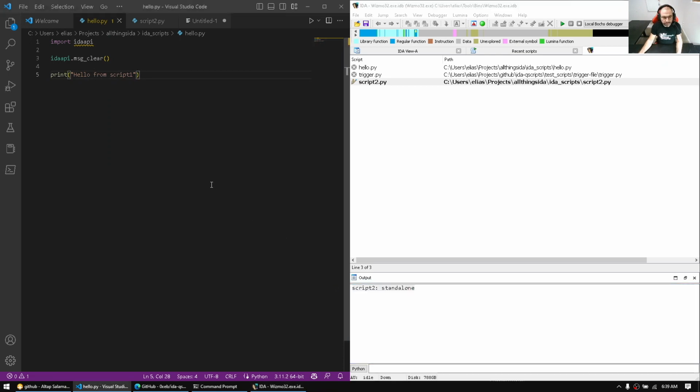Nothing changes. What if we want to keep hello and make hello depend on script 2, such that if we change anything in script 2 or hello, both of them will be properly reloaded? To do that, we'll have to use a dependency file. That's a special file understood by ida-qscripts. We can grab a couple of templates of those files based on the scenario.